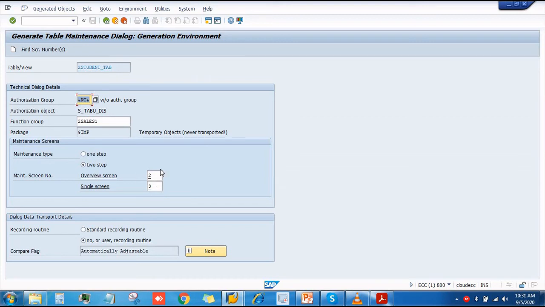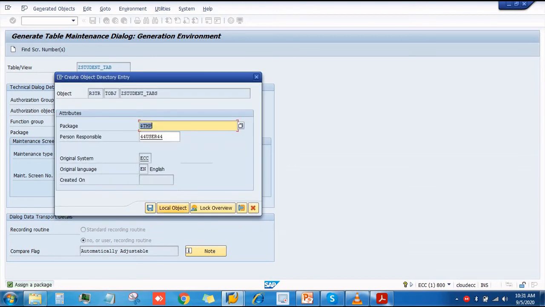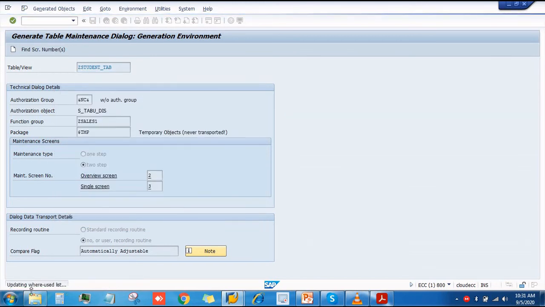See, at first we are getting only one value here. Now in the overview screen we are getting a number, and in the single screen also we are getting a number. Now let me create. Now it is asking for a package, same $TMP. Click here save, again last, and click here local object. See, now the request is completed without error.